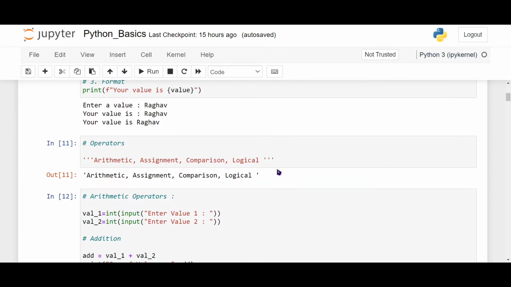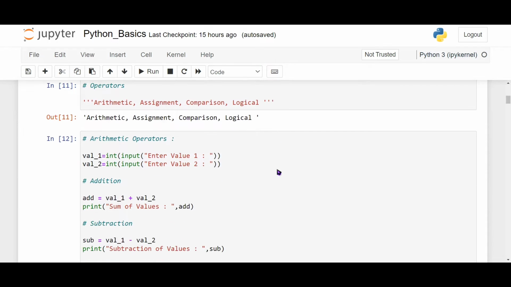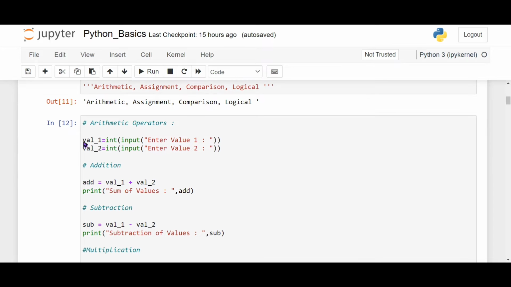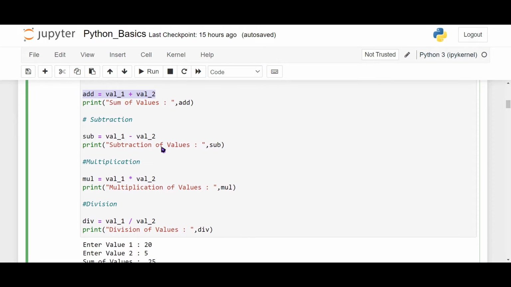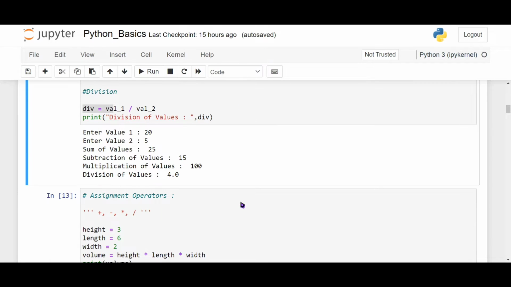Now we will learn about operators. There are various types of operators: arithmetic, assignment, comparison, logical. Now arithmetic operators. Arithmetic operators are like addition, subtraction, multiplication, division. Here we take value 1 input in integer format, value 2 input in integer format, then we add the sum of value 1 plus value 2, then we subtract value 1, value 2, multiply, and then divide, and finally we get the output like this.